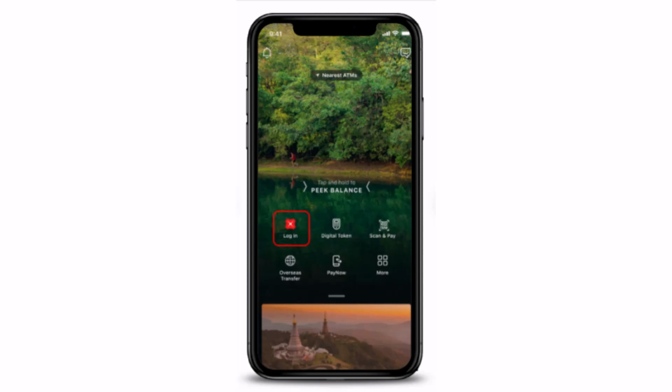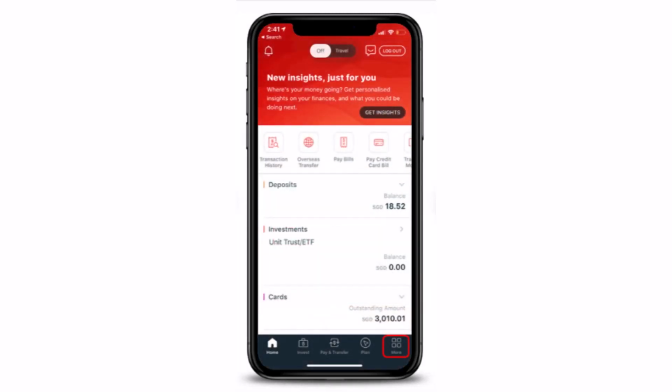So first of all, you'll have to log in into your DBS mobile banking account. You can either use a touch face ID or Digibank user ID and PIN in order to log in into your account. And once you're logged in, on the other page, this is what the interface is going to look like. So after that, you'll have to tap on the more icon in the bottom right corner of your screen.